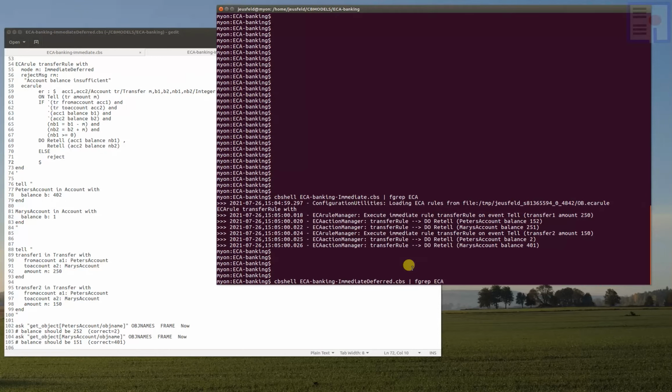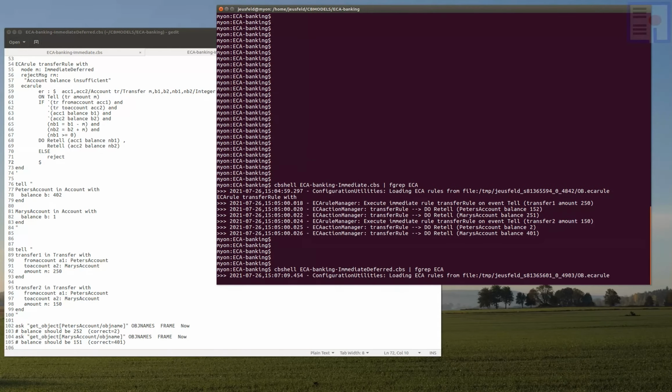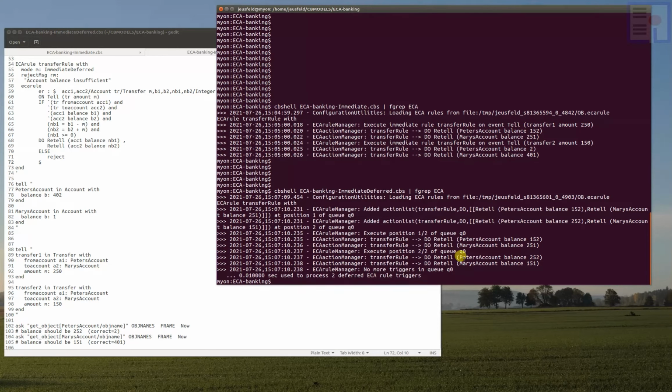So that's this one here. Now this results in Peter's account having a balance of 252 and Mary's 151. That's because it adds this do part to the waiting queue. Note that we have deferred the do part, the action part, and then it adds for the second transfer the second do part. And the second one will override the first one.